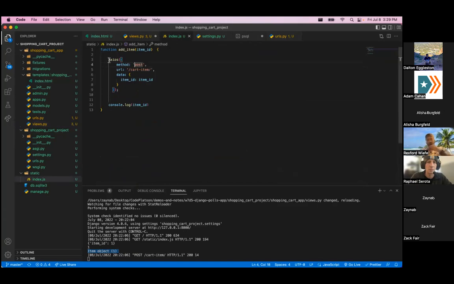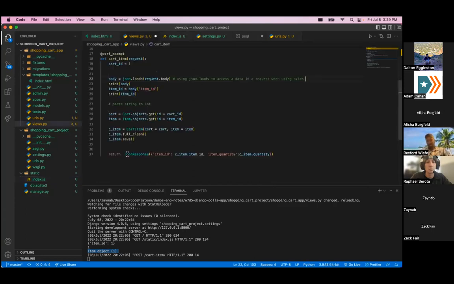So your JavaScript is either asking for something or wanting to give something to the backend, and then the backend is responding either with, like, here we want to send back the item quantity and item ID of what we added to the database, or we could just send back a "this worked" message.